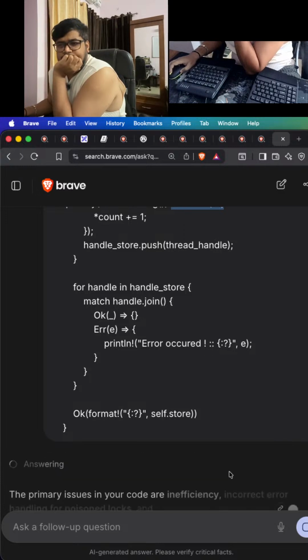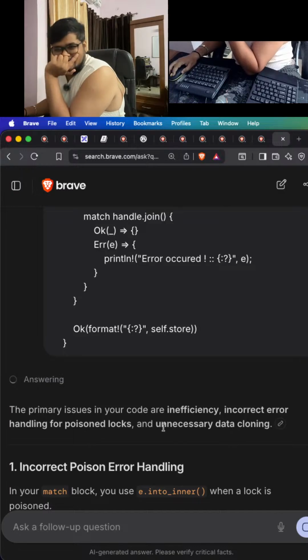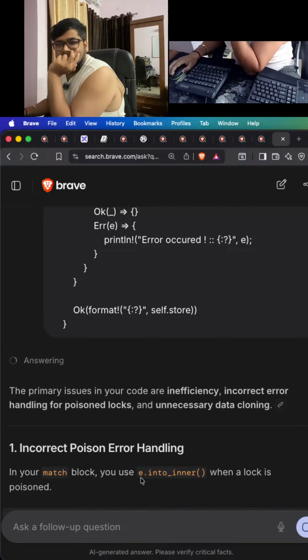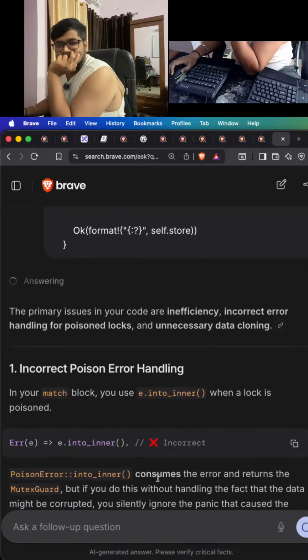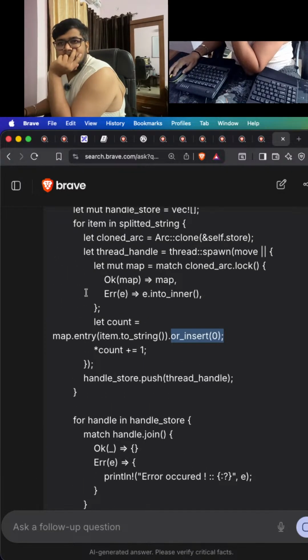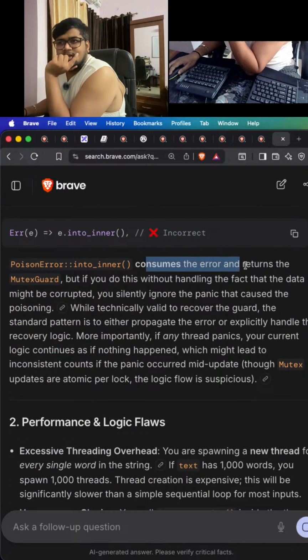Drop scope threads. The primary issue is incorrect error handling. Oh my god. And unnecessary data cloning. Incorrect poison error handling. If you match in your match block, you use into when the lock is poisoned. Okay, on this part, it says it's a poisoned thing, right? The error is the poison log. So first of all, the issue is over here. Consume the error and return the mutex guard.